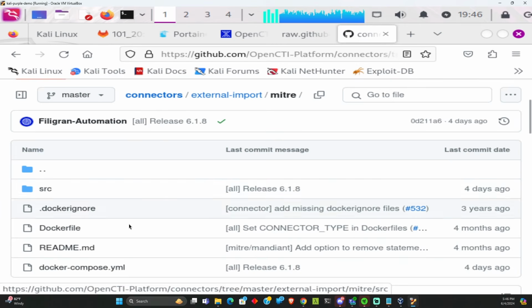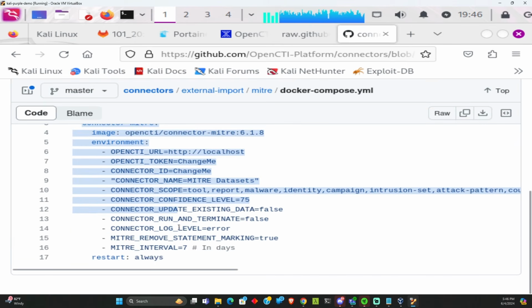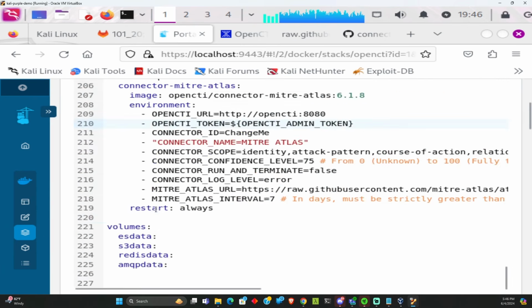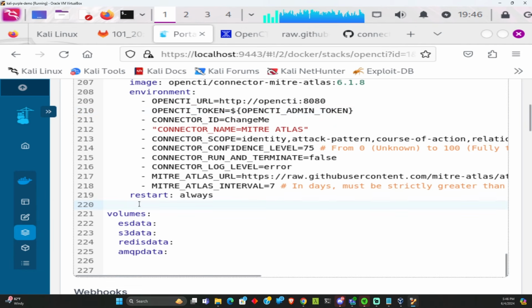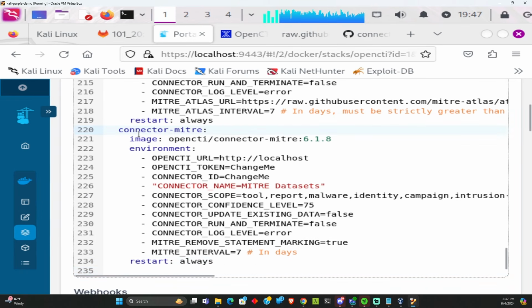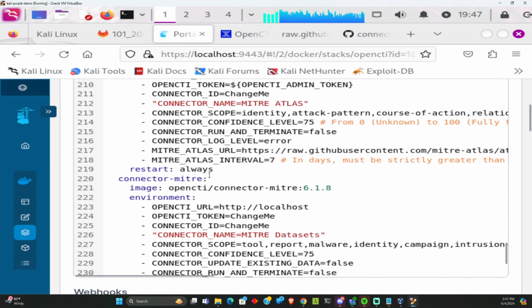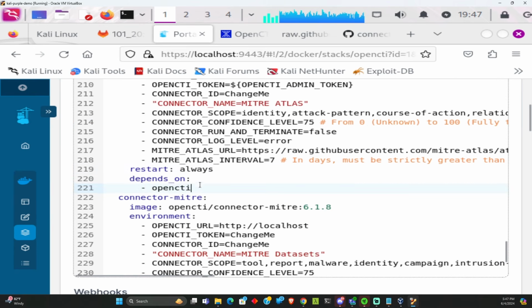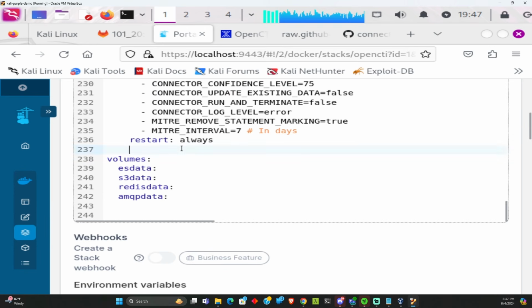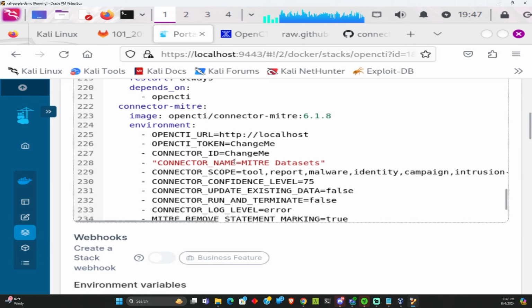So I'm going to get this MITRE one, and we're going to go to the Docker Compose, and we're going to get that connector for MITRE. Copy this, go up, and let's paste that in here. We also want to make sure it depends on OpenCTI, so I will make sure OpenCTI is available before we try and do anything crazy.